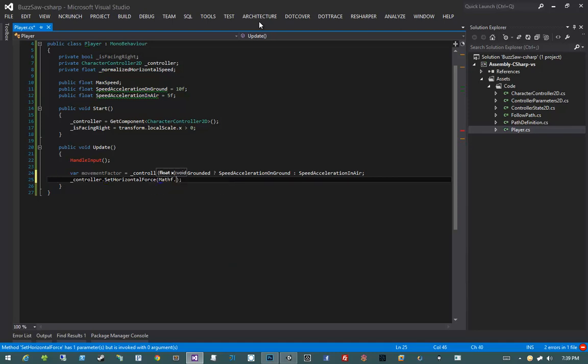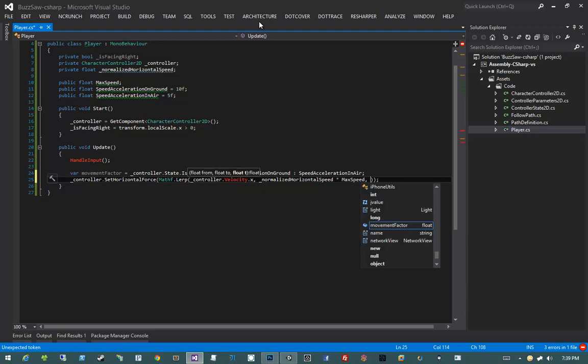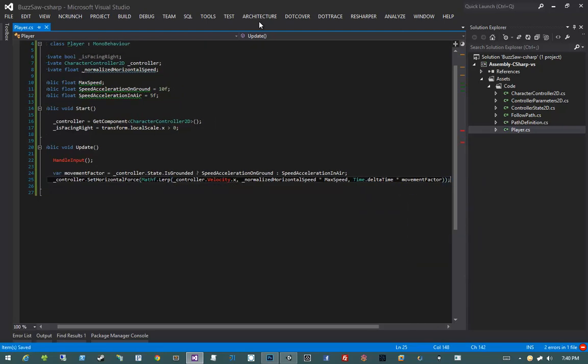And we want to say Mathf.Lerp between controller.Velocity. Velocity has not been specified yet, so this will be an error for now. Velocity.x, so the from value is the current velocity of the player. The to value is the normalized horizontal speed multiplied by the max speed. And then the t value, or the value between 0 and 1 that we want to use, is Time.deltaTime times movementFactor.